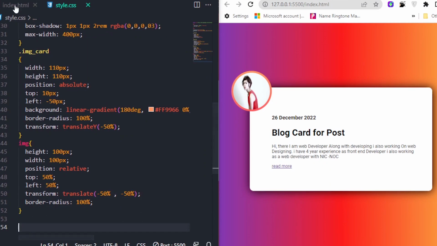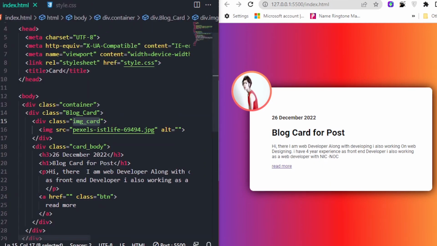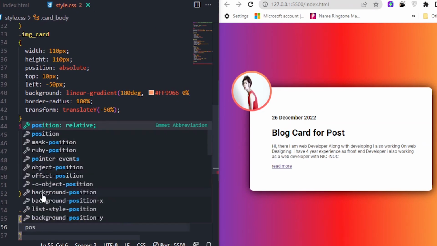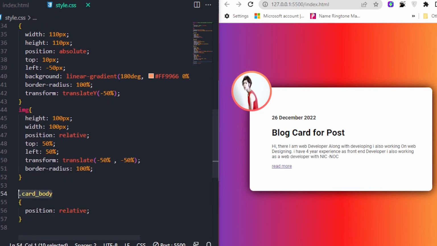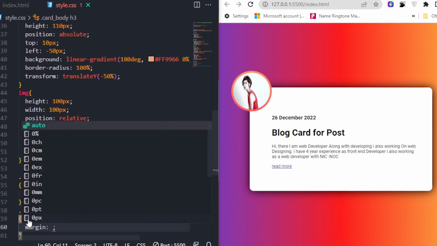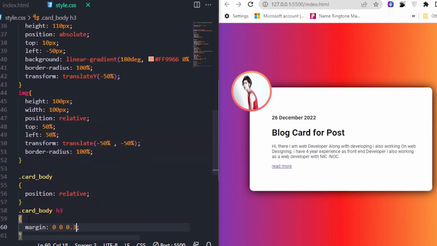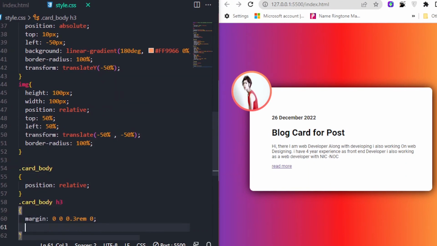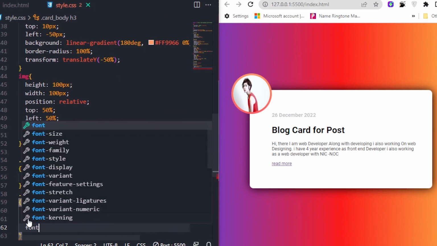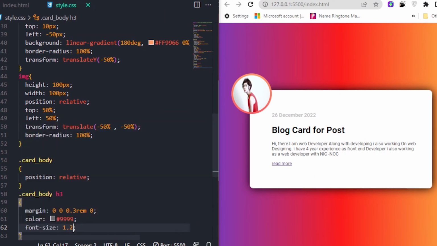Now it's time to give card body position relative. In card body, for H3 we use margin 0.3rem and 0. Color #999 and font size 1.25.